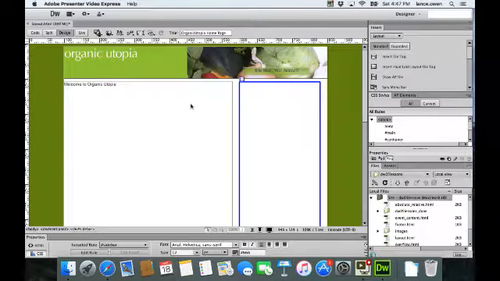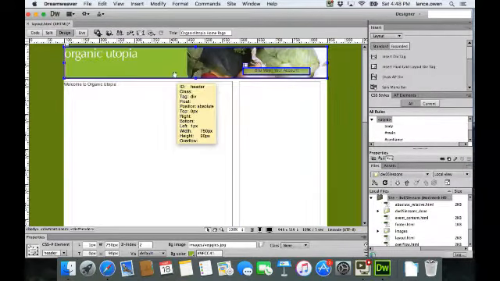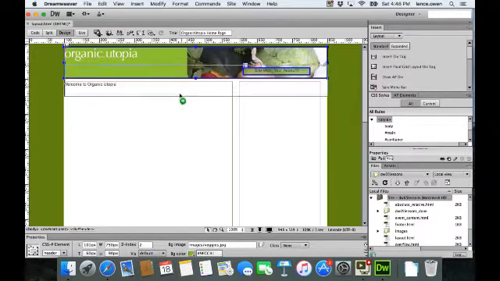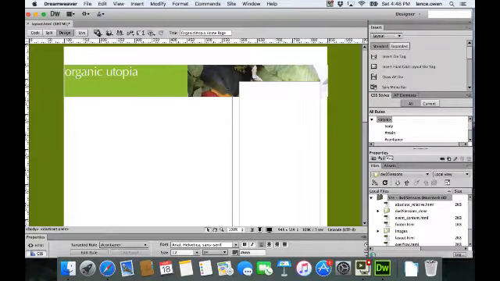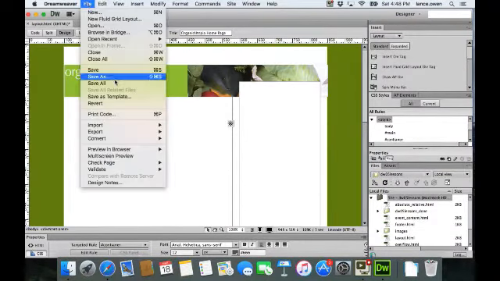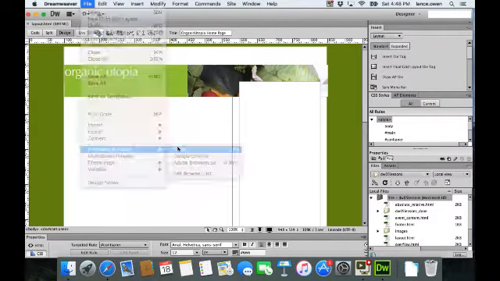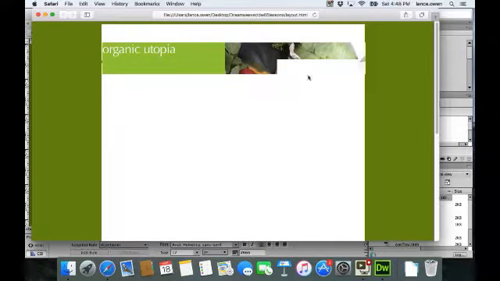So let me show you a problem. Here I am, I'm going to select the header and I'm going to drag the header down. Don't worry, we'll put it back later. And I'm going to click off. And already we can see there's a problem. But if I go File, Save All, and I go to File and Preview in Browser, you can see that this would be a problem. So we don't want that. So let's see how we resolve it.